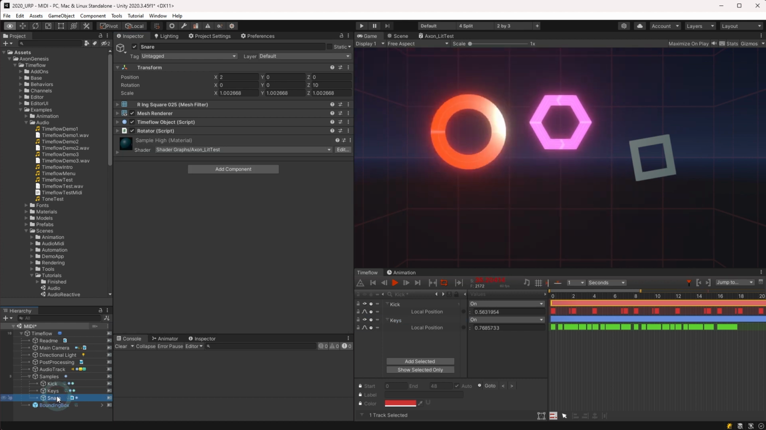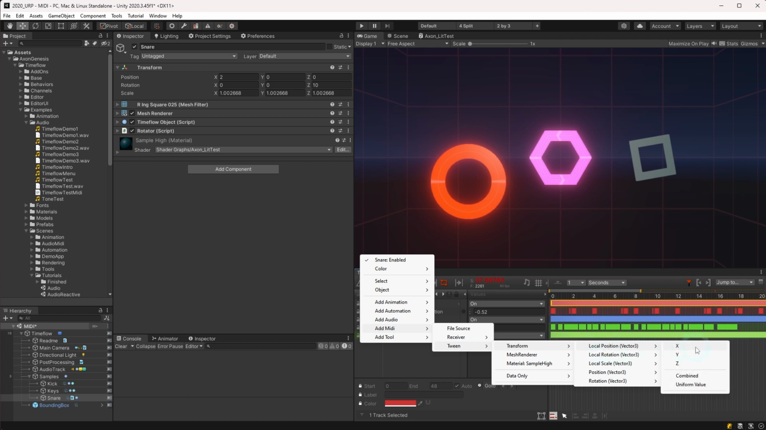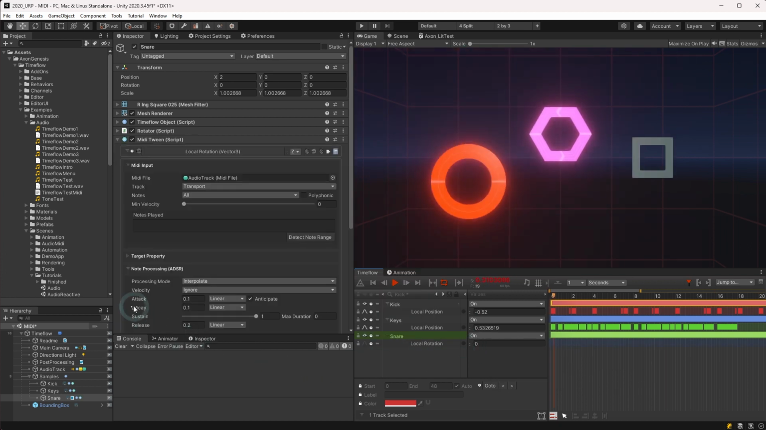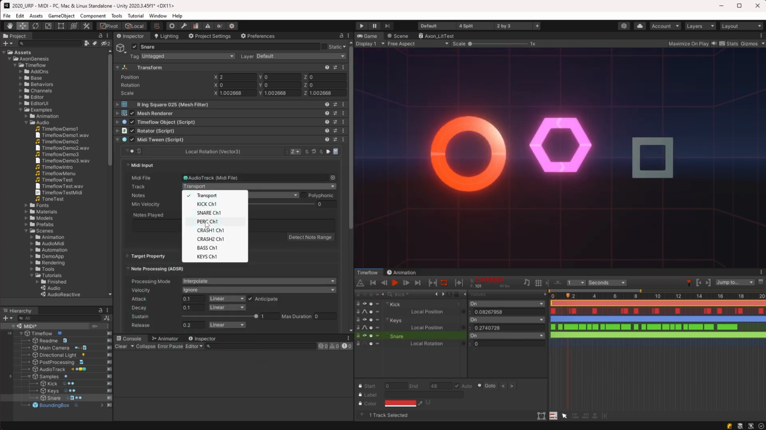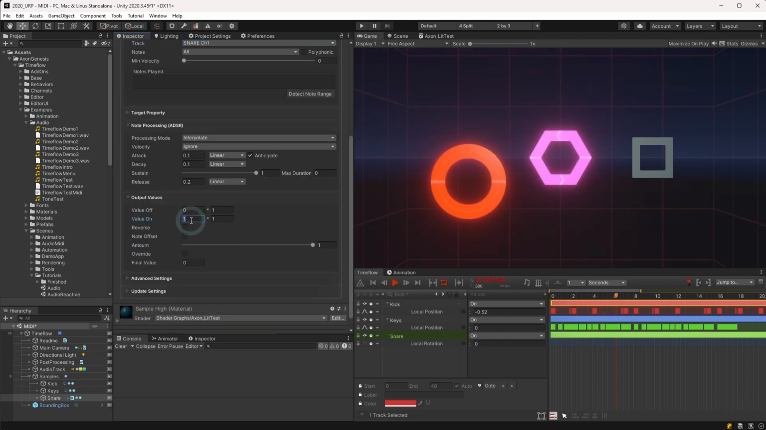Let's now add a MIDI tween to the last object, snare. We'll add it to the view and once again right-click to add MIDI, MIDI tween, and this time let's select local rotation Z. For input, let's select the snare channel. And then we'll enter an on value of 90 degrees. Let's play Timeflow to preview it so far. We can see that each time the snare hits, the object rotates 90 degrees and then back.